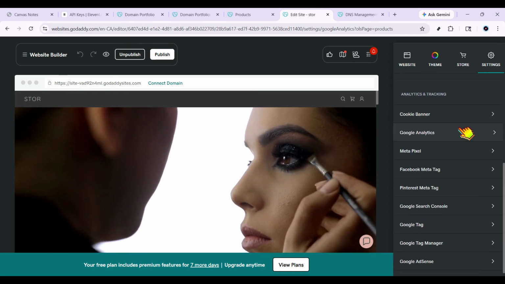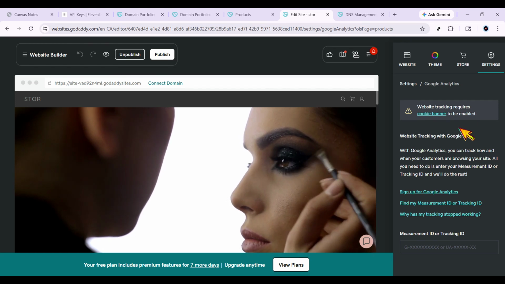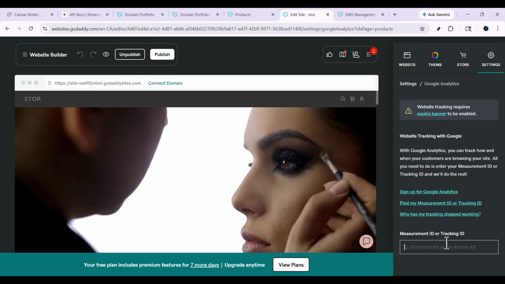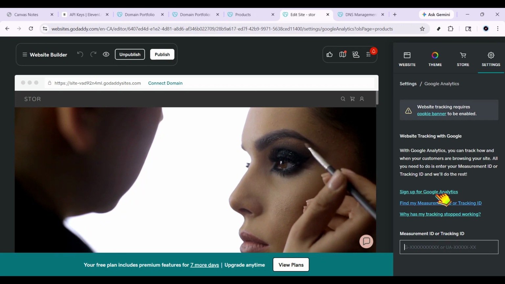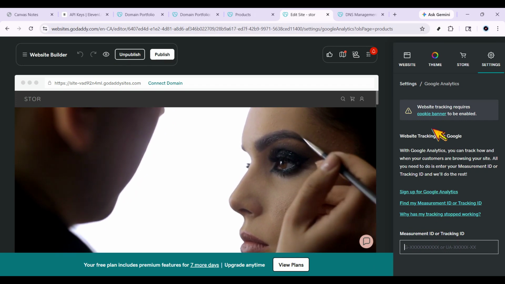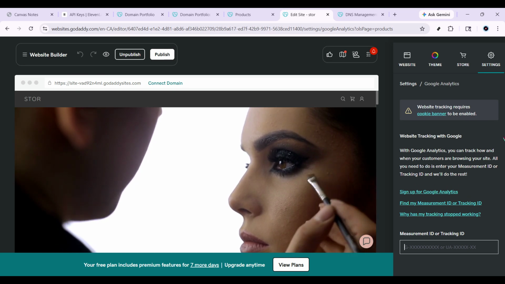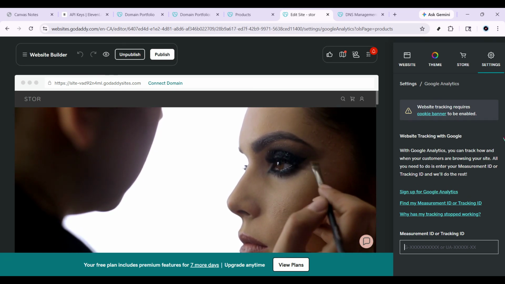Here's the key step. Paste your Google tag ID, the G- code, into the tracking ID text box. Double check that you pasted it correctly and that there are no extra spaces before or after the code. This helps make sure your tag is recognized properly and starts collecting data.